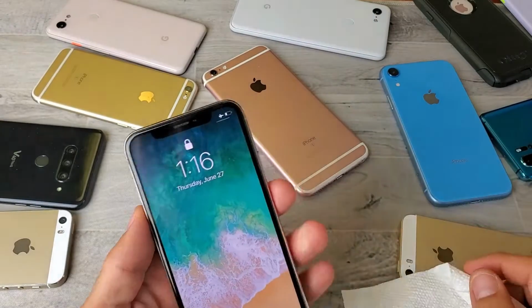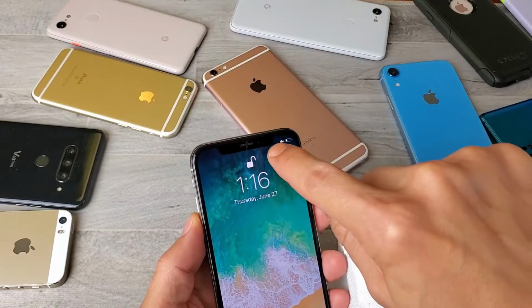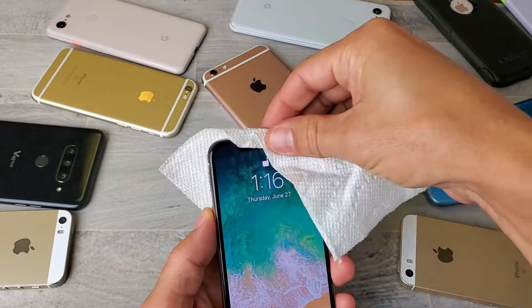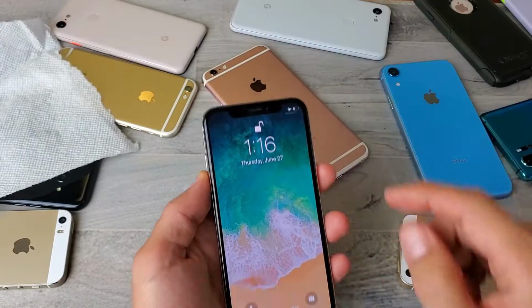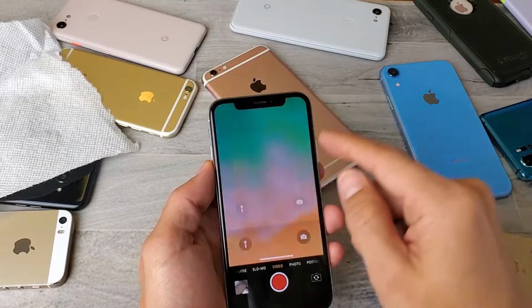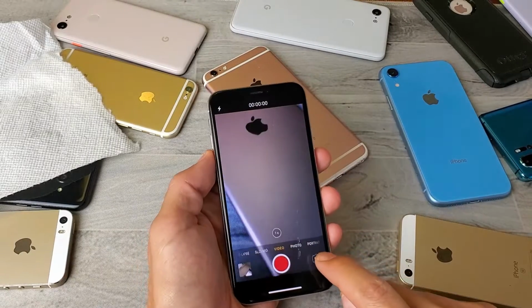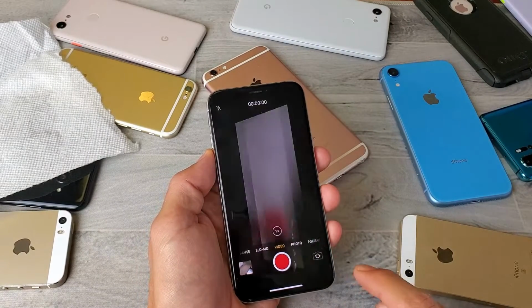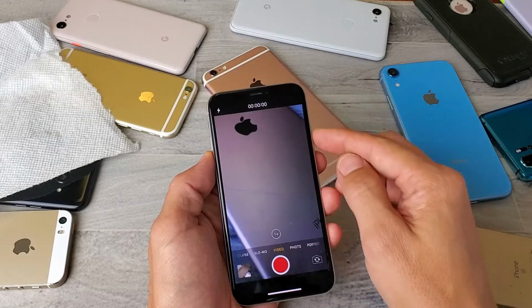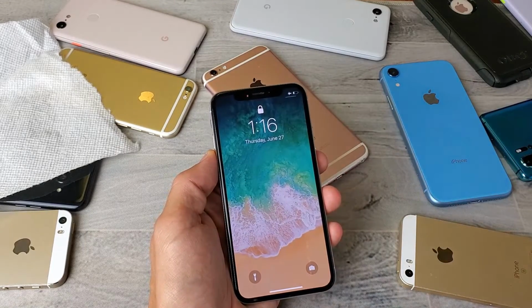Same thing with the front side as well. The camera for the front side is right there, that little tiny dot. Go ahead and clean that off. Now go ahead and open up your camera and try both sides to see if your issue is resolved. If it's not, we're going to go to the next step.